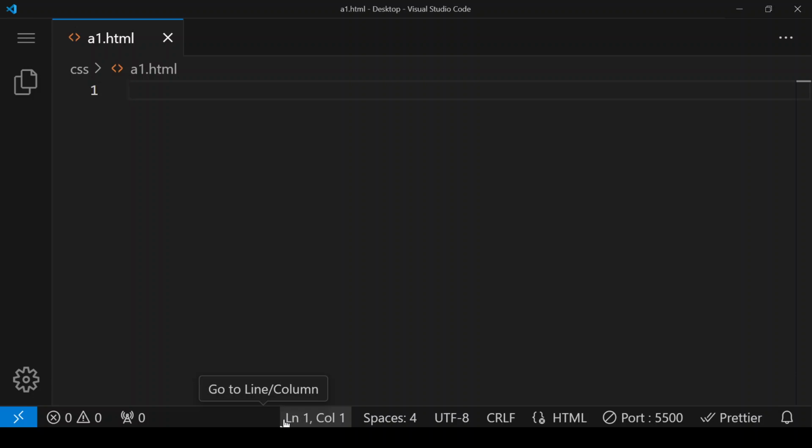Next in CSS, we are going to work with its column property, which is used to give multiple column layout to a document. And it works with all the container elements like a div, paragraph, article, section, header, and footer.